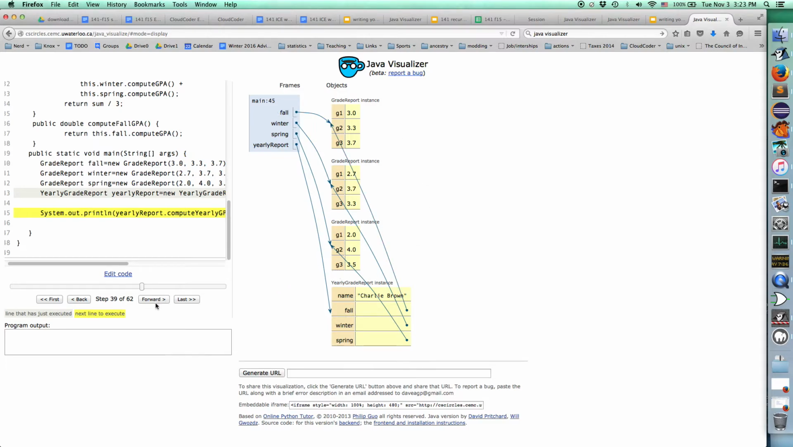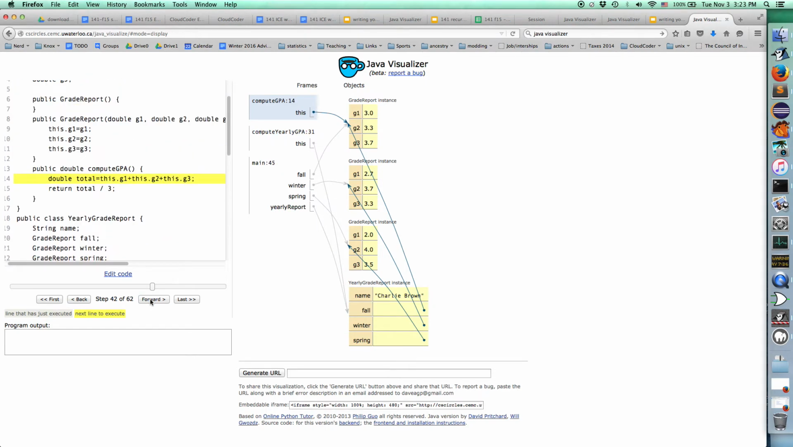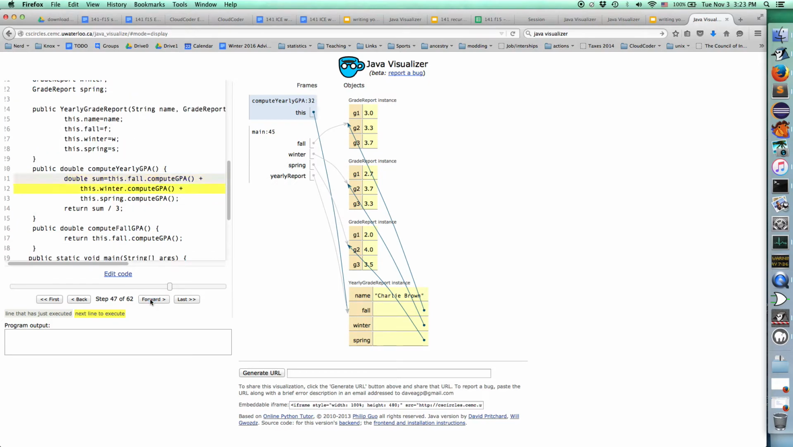Anyway, so this is kind of what this would look like. And interestingly, this says I have 39 of 62 more steps. I guess we can also go in here and compute the GPA. And this is showing the entire delegation process. Oh my gosh, this is fantastic.